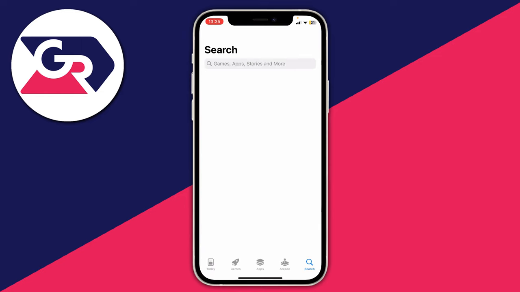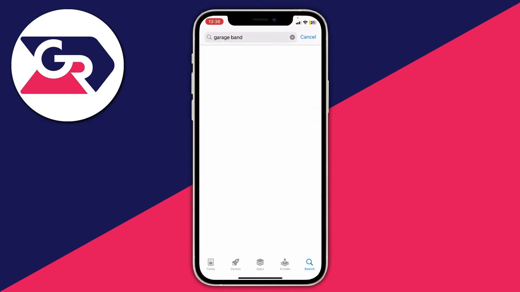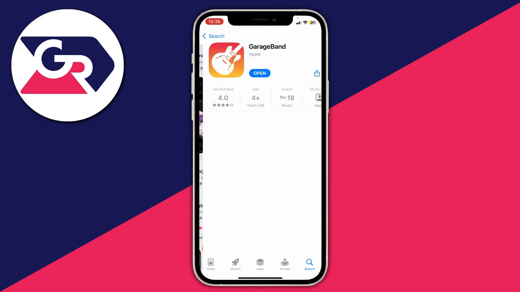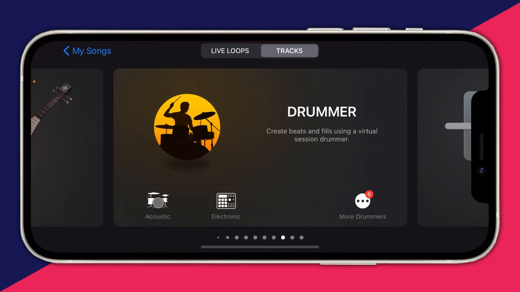If you haven't already got GarageBand, then just open up the App Store, click on search, and type in GarageBand, and you can download it. It's completely free. As you can see, I've already got it, and then you want to open it up. When you first open GarageBand, it's going to introduce you to the app and give you a few instructions, and just make sure you allow access to your microphone for GarageBand.